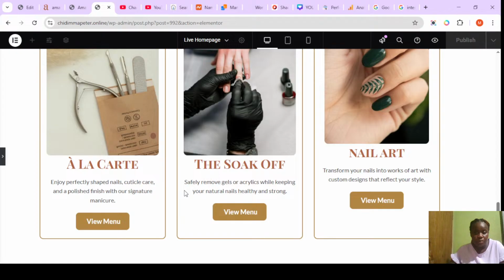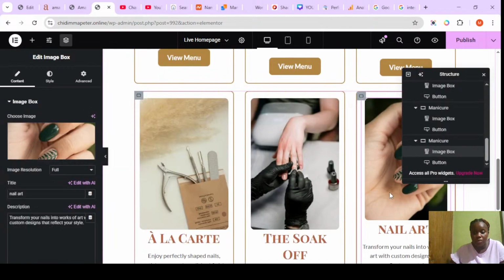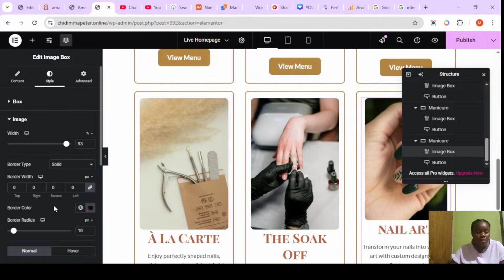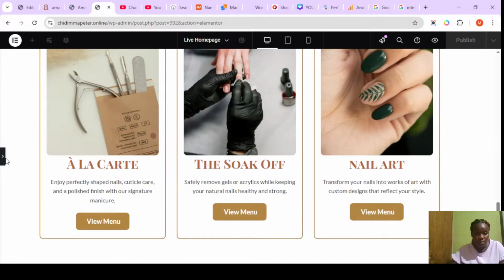Now we have to correct this last one. Remember, we reduced the image width so that it could fit in. So we have to change that for this. We leave the image width at 100 so it can be equal and uniform. Now this is not the same. This is not the same.